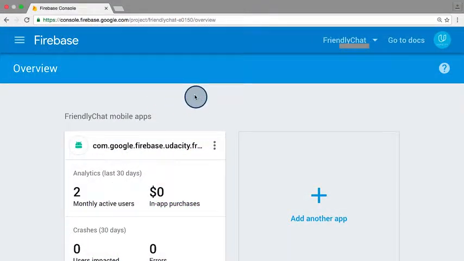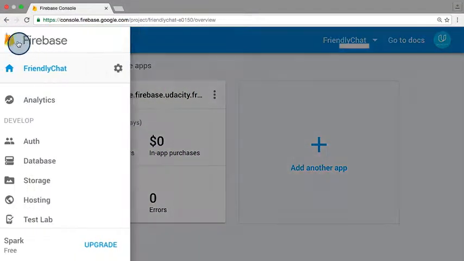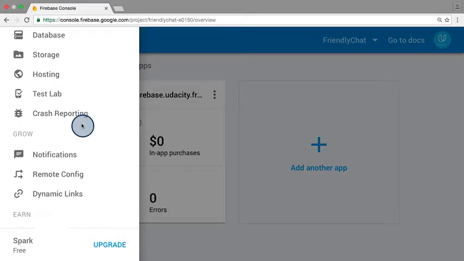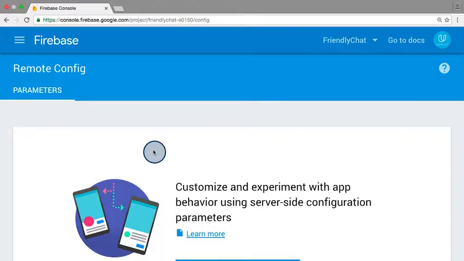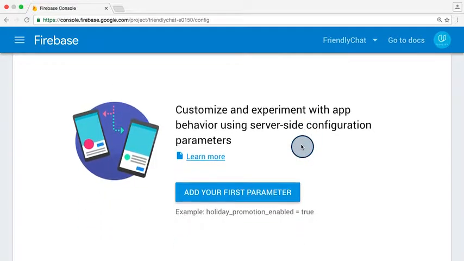Okay, here I am in the console, and I'm going to go ahead over here, scroll down, and open up remote config. The first thing that you need to do when starting out with remote config is to create a parameter in the Firebase console. I'm going to scroll down and click Add Your First Parameter here.